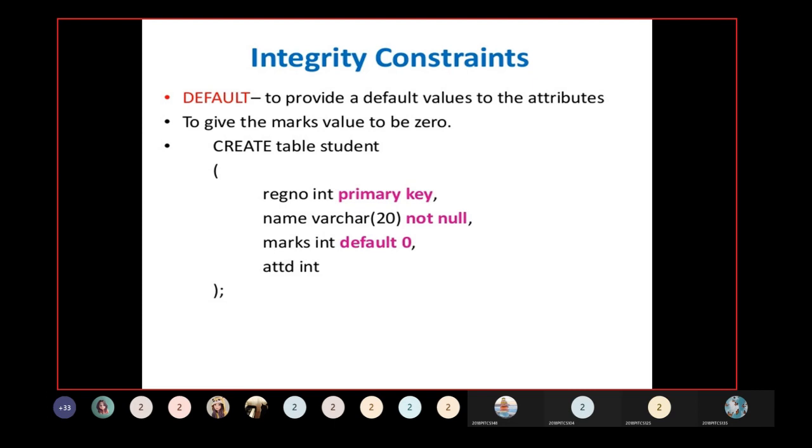Okay, here we are going to set the marks value to be 0. Okay, this is our question: to give the marks value to be 0. Okay, look at this student table.